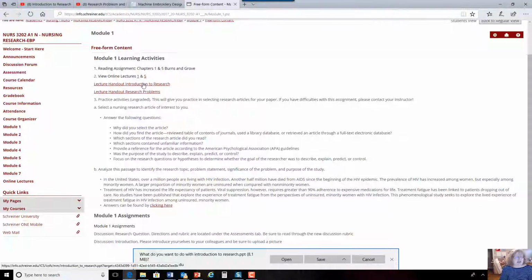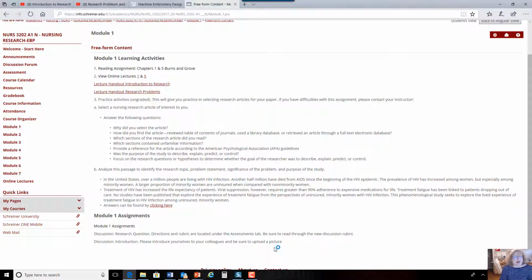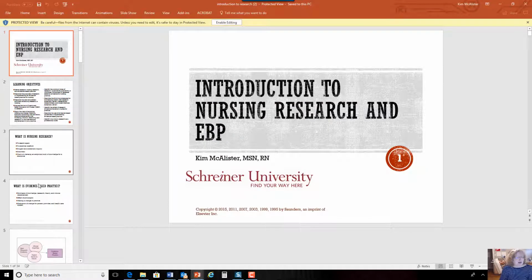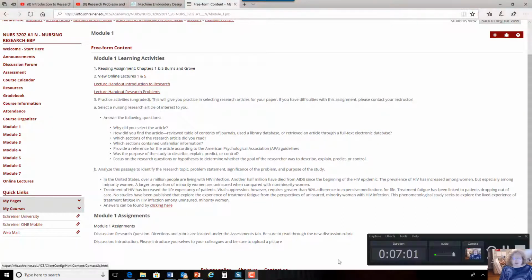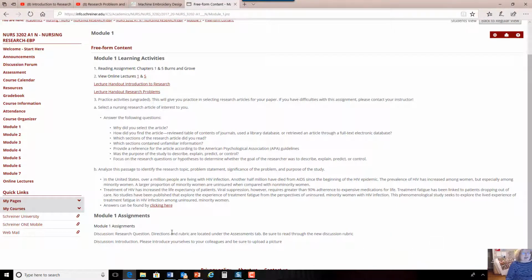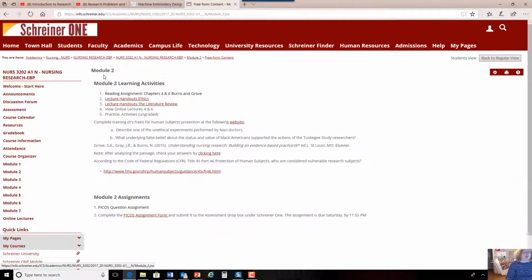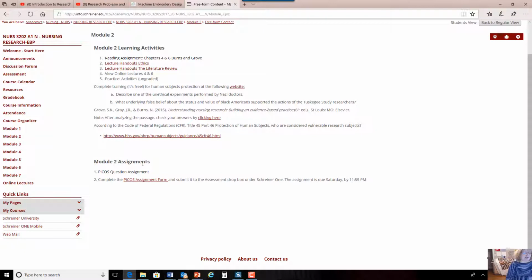You have your handouts if you'd like to print out a copy or make notes on your own copy. I have those there. These are practice activities. These help to reinforce the learning that you need and will help you when you're working on your research project. And at the bottom of the page, you'll see where it says Module 1 assignments. These are the things that you have to turn in. And so as you go through each module, you'll see all of that is there.